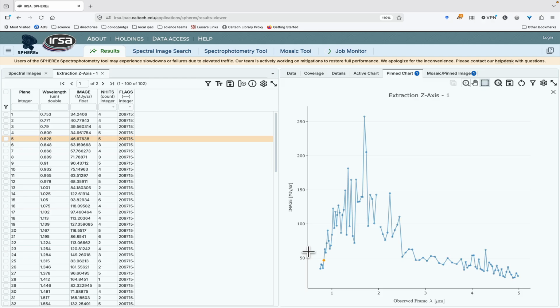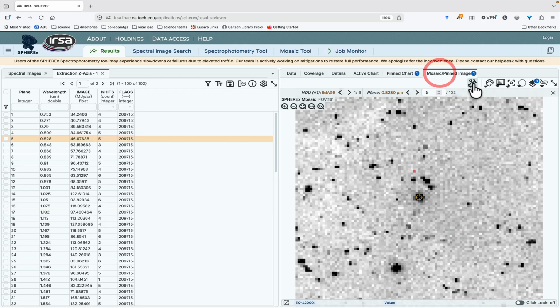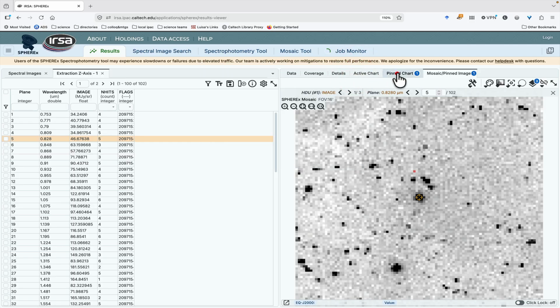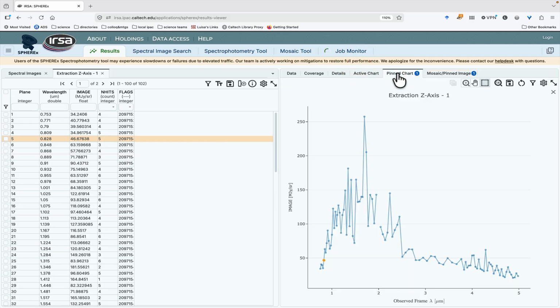It's not doing anything fancy. It's not doing background subtraction. It's not doing PSF fitting. It's not doing anything sophisticated at all. All it's doing is poking through the cube. You can ask it to do a 1x1, 3x3, 5x5, or 7x7 pixel aperture, but it's not doing anything sophisticated. It is designed to give you a quick look.